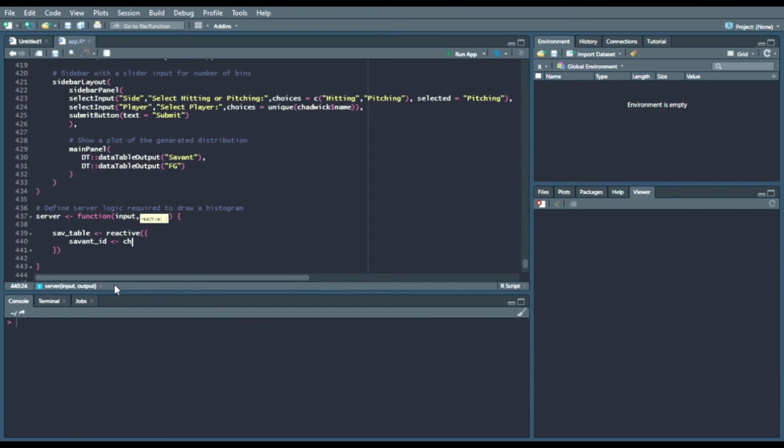We'll say Chadwick. So this is where Chadwick comes in. And we'll say piping operator dplyr filter, and we'll say name in input $player. And so that's where the input comes in. So again, we have our input ID as player, and so we're filtering that data set by what player we select. And then from the dplyr package as well, dplyr pull key MLB Advanced Media, MLB AM. So that way we pull that player ID and get that table.